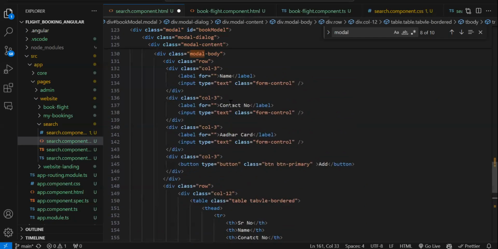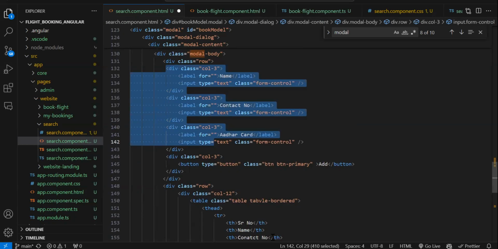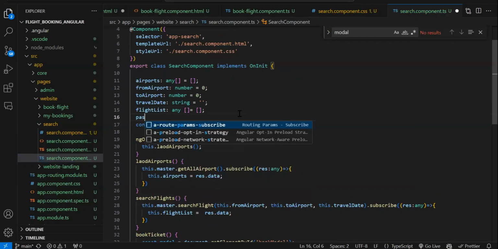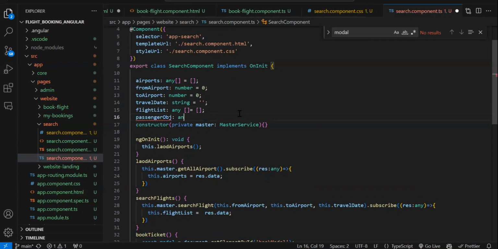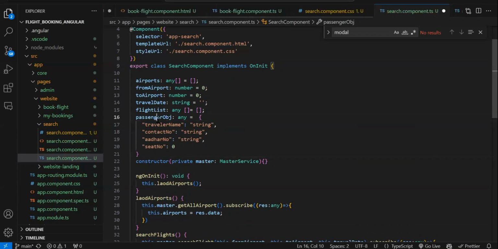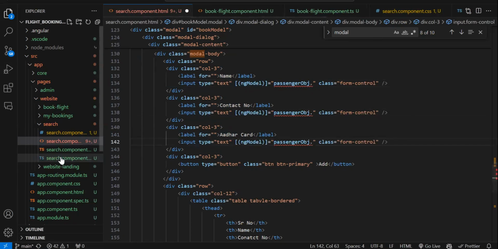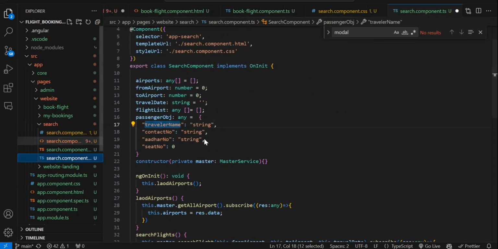Now, we have created the three elements. So now we have to create the object just like the one above. Let me just copy this. We will create an object which we will bind to that form. So passenger obj colon any. Now this object we have to bind with ngModel to the respective text box. So here square bracket, round bracket, ngModel dot. Let me just copy paste this. Traveler name.